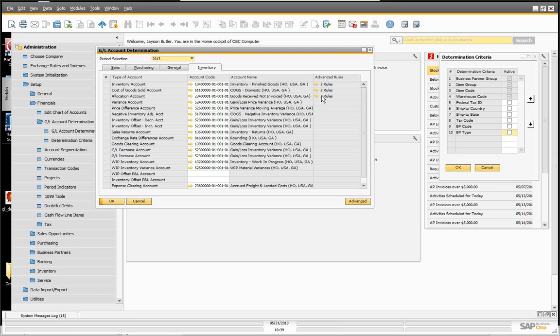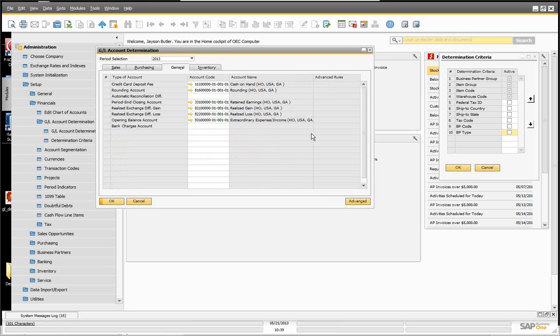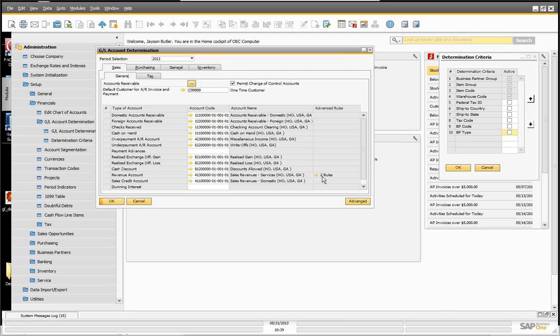So again, I can create rules for all these accounts. If I want to create a sales return account for foreign and domestic, or a goods clearing account, foreign and domestic, I can do whatever I want here, and you can see the rules. These carry through on anything on the GL account determination table. You can have exchange rate differences if you're dealing with foreign currencies, and so on. So you can see here those two rules.